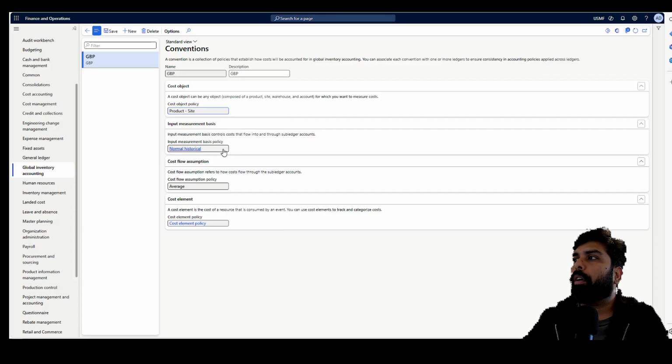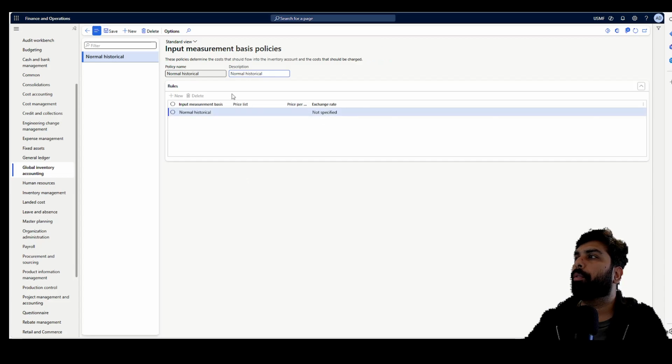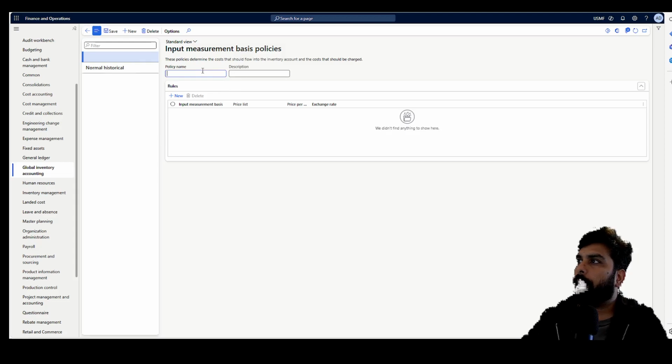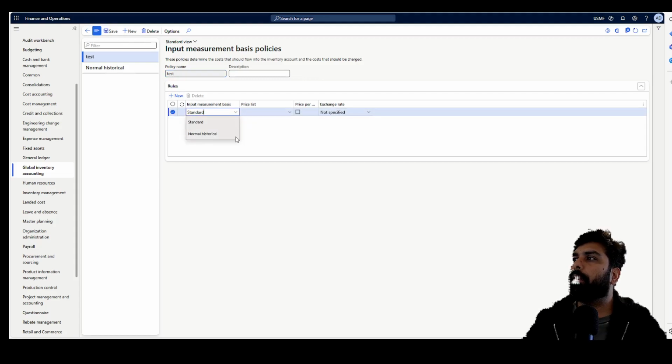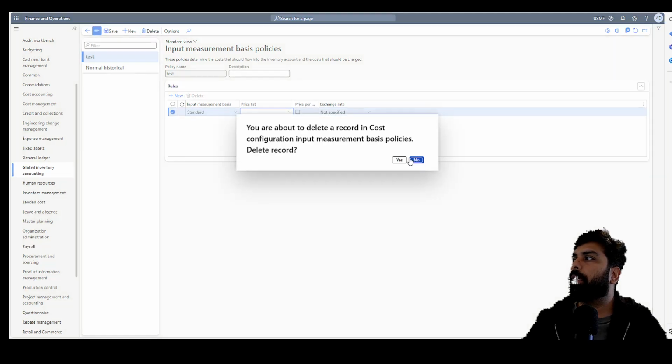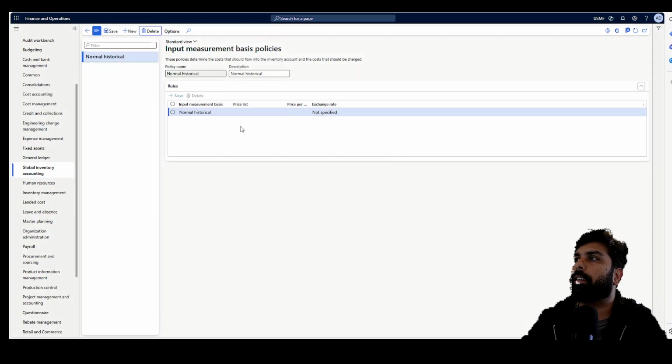Then you have the option of defining the input measurement policy basis, that is, what policy basis you want to have. If I go and do the view details for this, here you have the options, like if I want to create a new one and just give some name here. You have a standard and the normal historic one. Standard helps you define based on the different price lists which you can have in the system. Normal historic is your actual normal transactions, the purchase transactions or the sales transactions which you have in the system. So you define that.